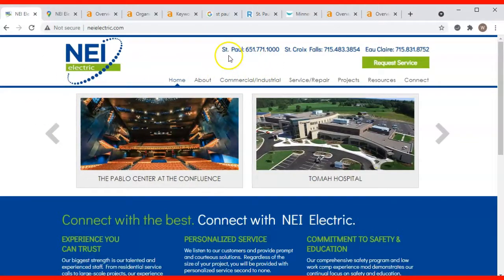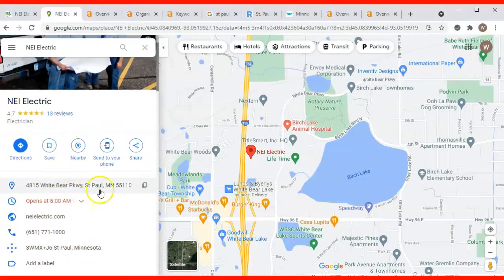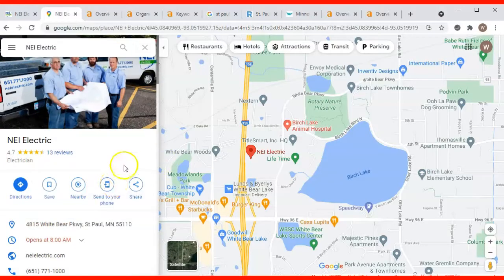Another thing, in my second tip, is I see that you have 3 locations. I would definitely optimize your Google My Business for those 3 locations. If you only have one Google My Business, I would definitely have one for each location.